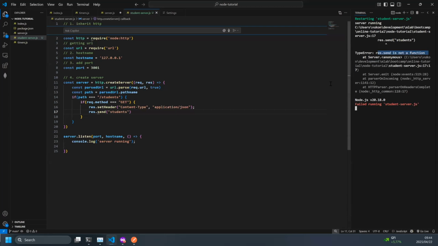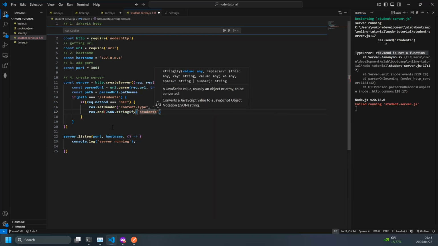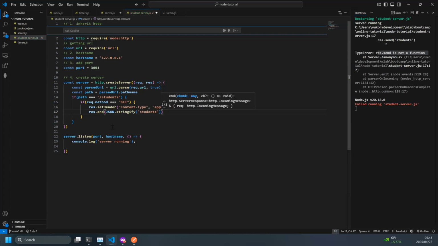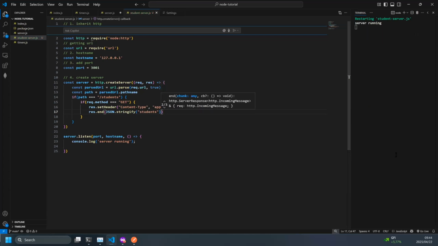Okay, let's say res.end, and inside we're going to say JSON.stringify the content. Okay, let us see if that works.